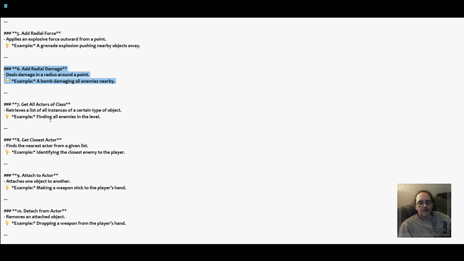When to use it. Explosions, where damage affects everything in a radius. Shockwaves, damaging multiple enemies at once. Area-based attacks like a magical blast or earthquake effect. Key considerations. Works best with apply radial force to push objects alongside dealing damage.